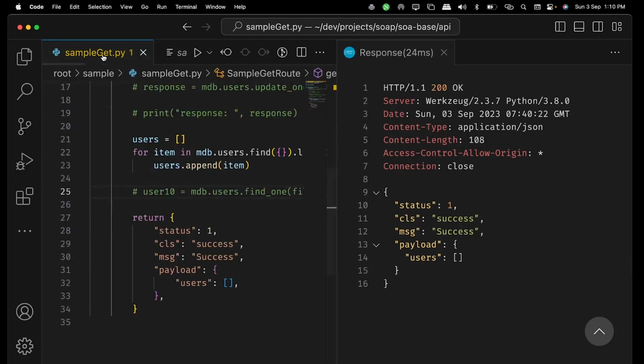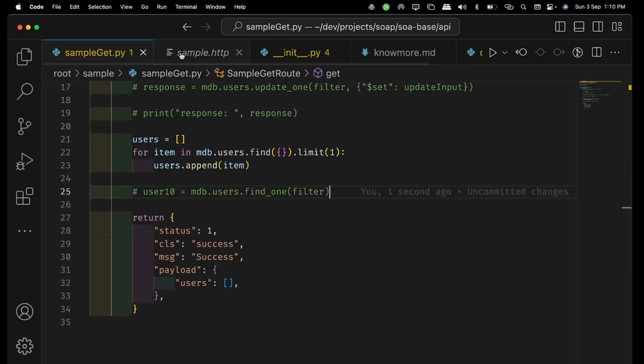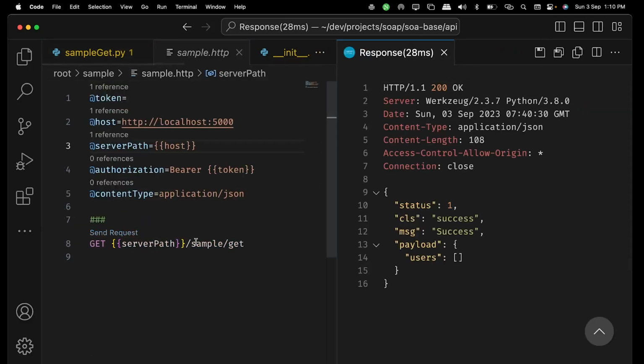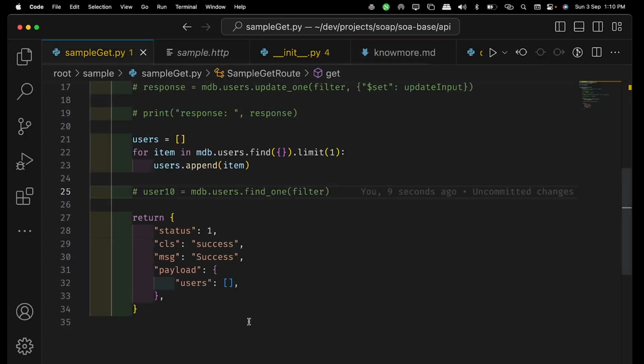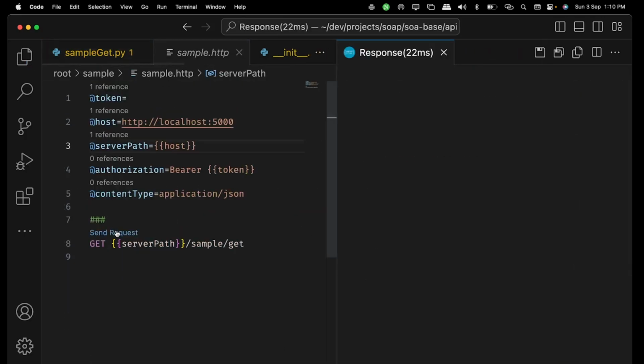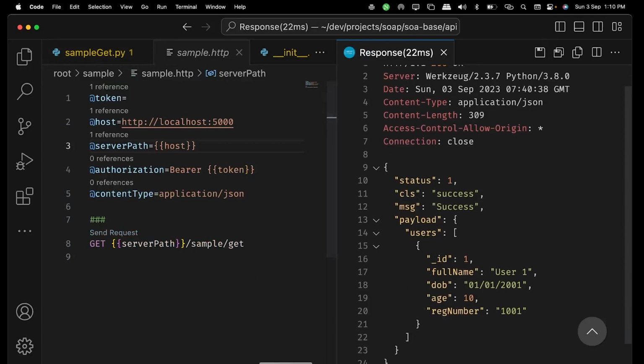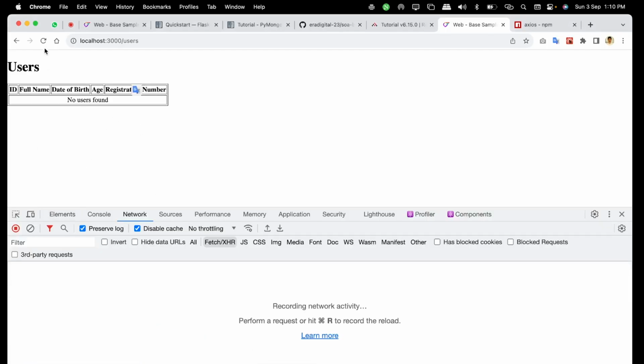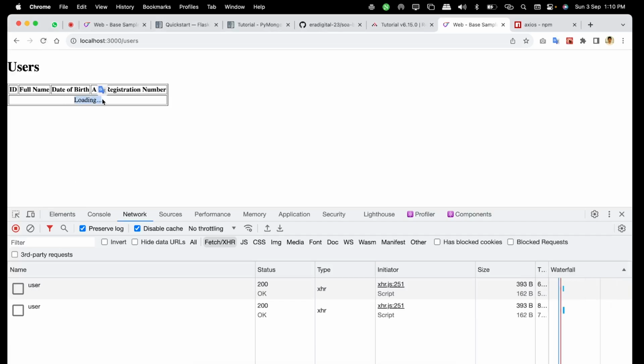I think something is not correct. Limit 1. Okay. Oh, sorry, I still hard coded. Let me change this. Yeah. How many data will come? Only one data. So now if I go back to the front end and then refresh the page, what will happen? Wait for 5 seconds.